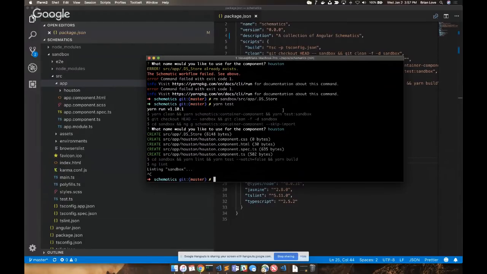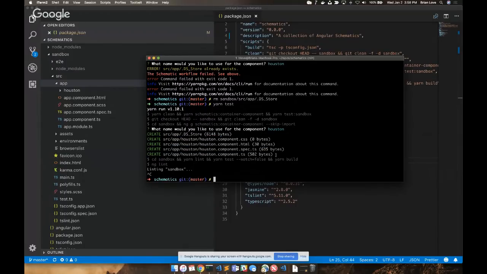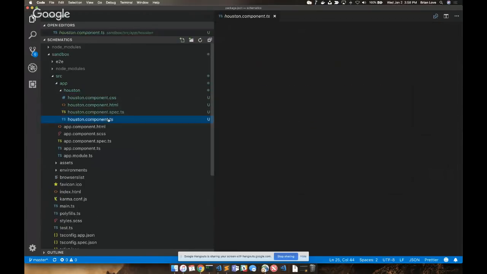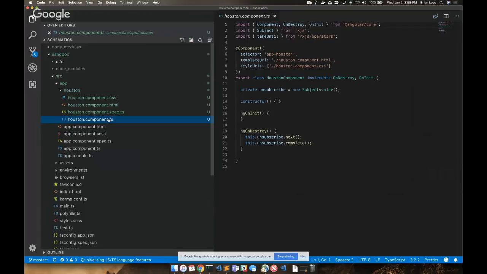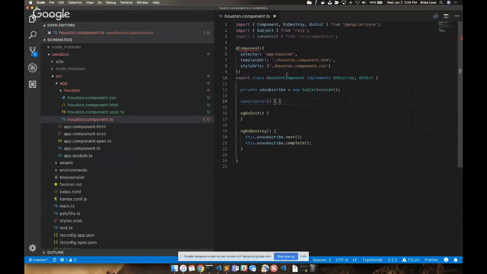But we can see that a bunch of files were created. And I don't know why this one gets created. But anyways, we can see that we created these Houston components based on the name of the component that I got prompted with. And so now if I come into my app, I can see here's my Houston component. And like I was talking about, you'll see that this looks a lot like just a standard vanilla Angular component, but it's kind of wired up and ready to go in terms of dealing with observables, right?